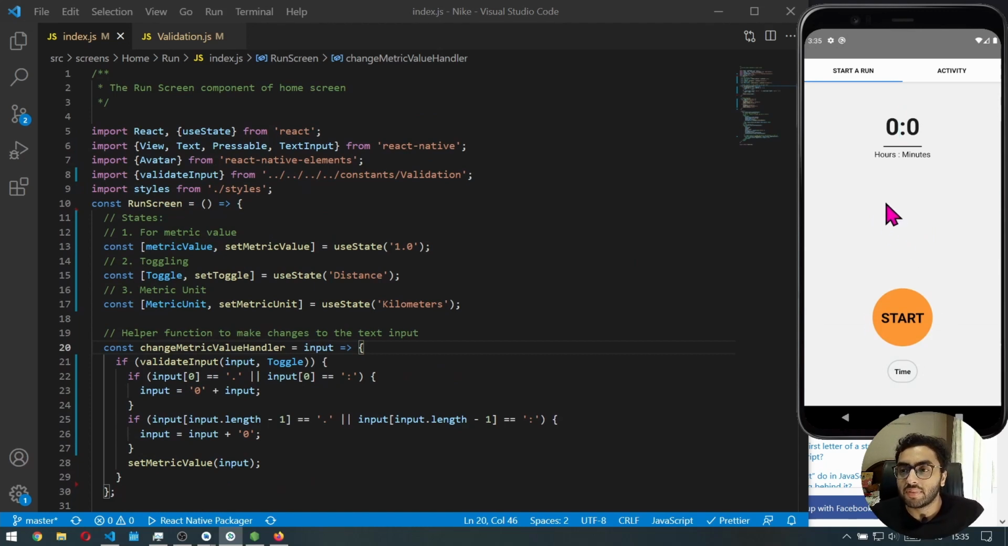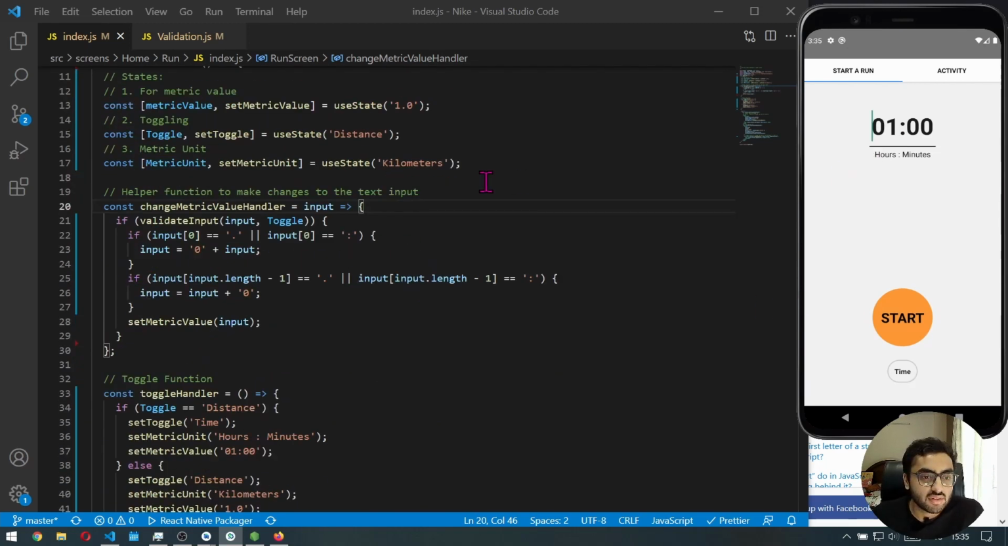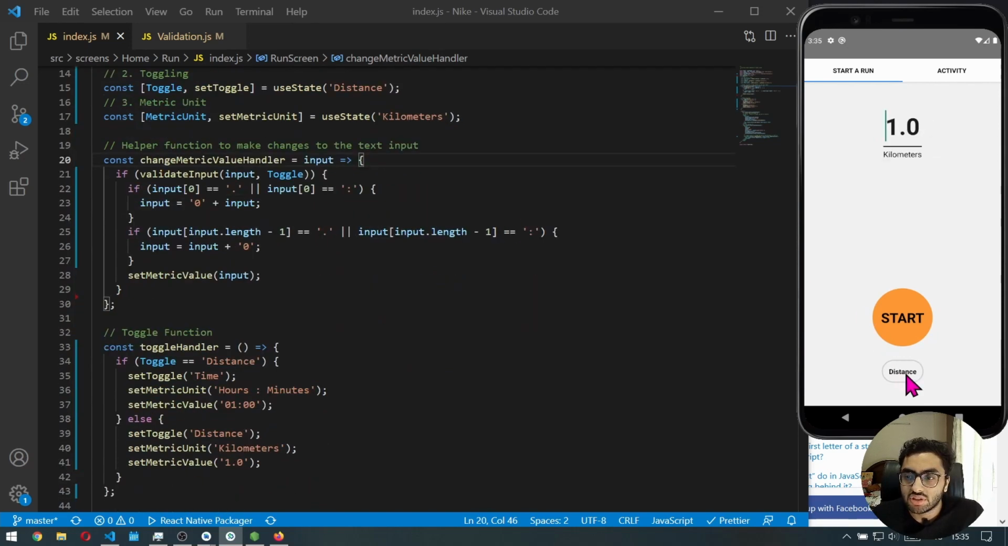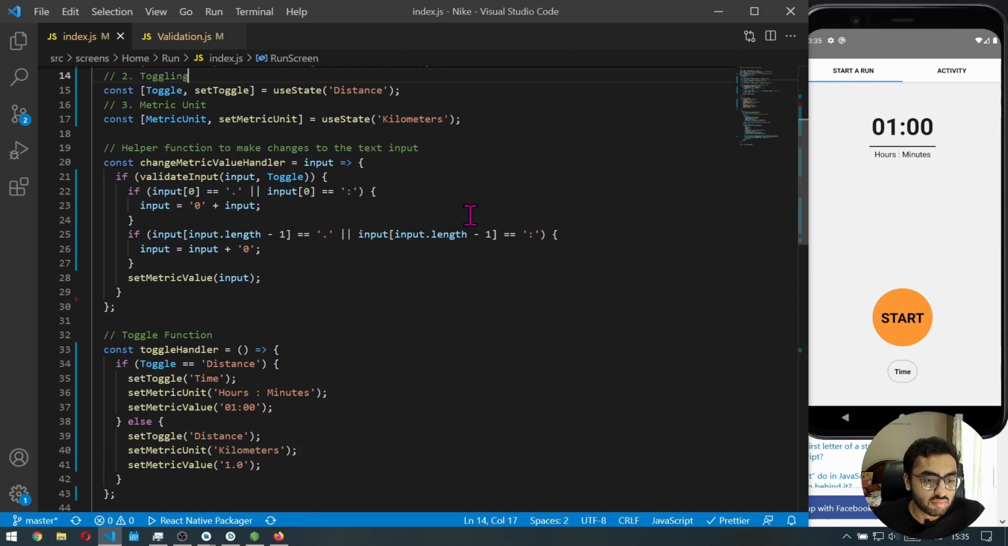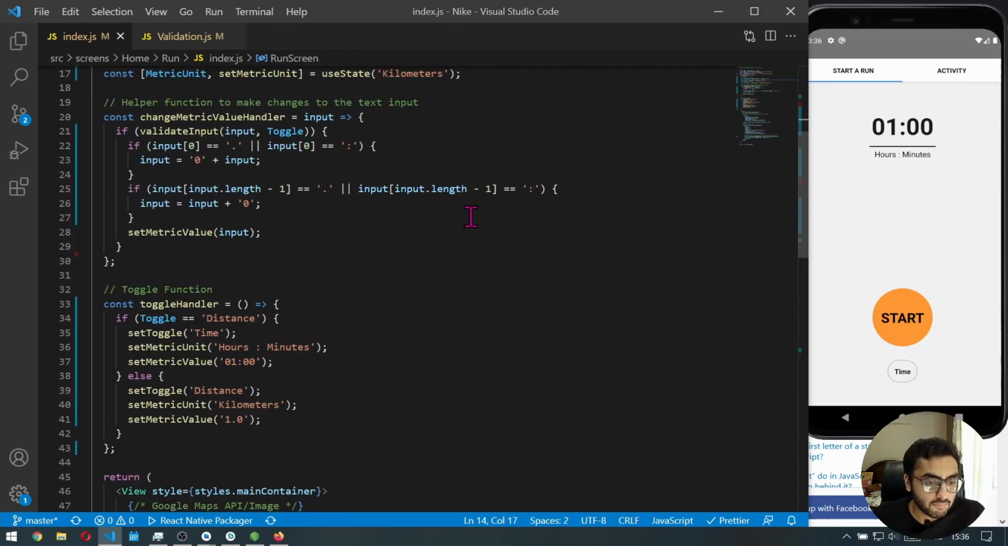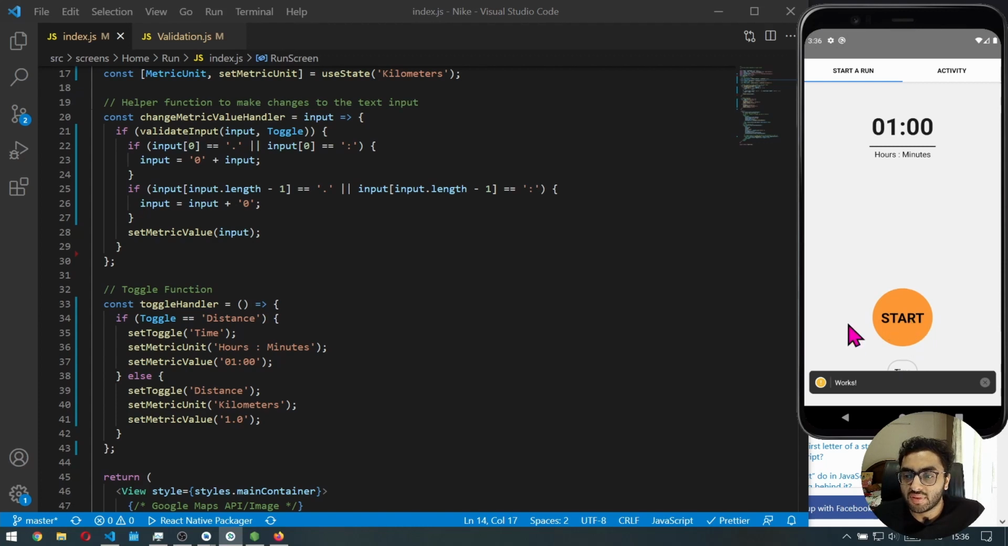Now our run page is almost completed. The next thing would be to add our maps at the end, behind this metric. We are able to toggle between these values, and one thing I am seeing is that if we change from distance and time, our value is also resetting. I think that is fine. We should not store that in any place. Yeah, that is fine. On pressing start, we will have the run page that I showed before.